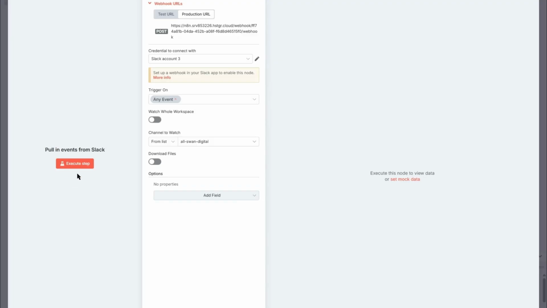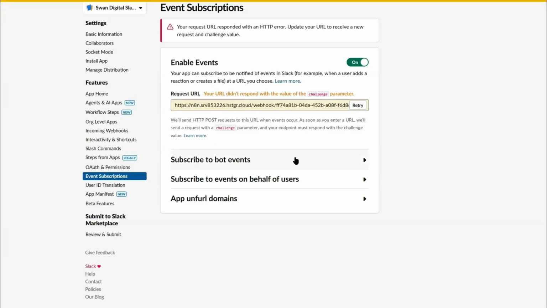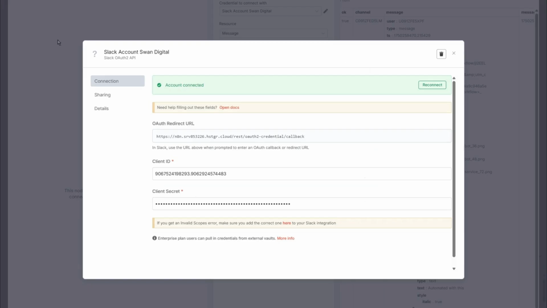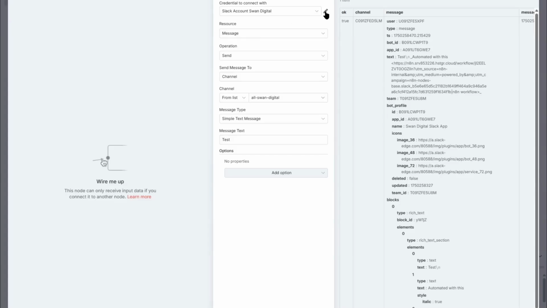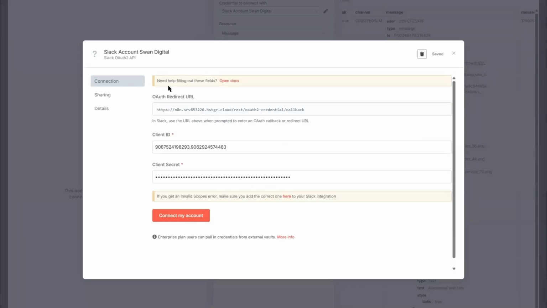Okay, so we want to come back and we want to hit execute step. And now we want to retry it. All right, so I'm getting this error still. Let's go back to n8n. What I'm going to try to do is reconnect, because it says reinstall your app. And this might be because I changed the scopes, so it just has to reconnect with all the new scopes. I'm just going to click allow.